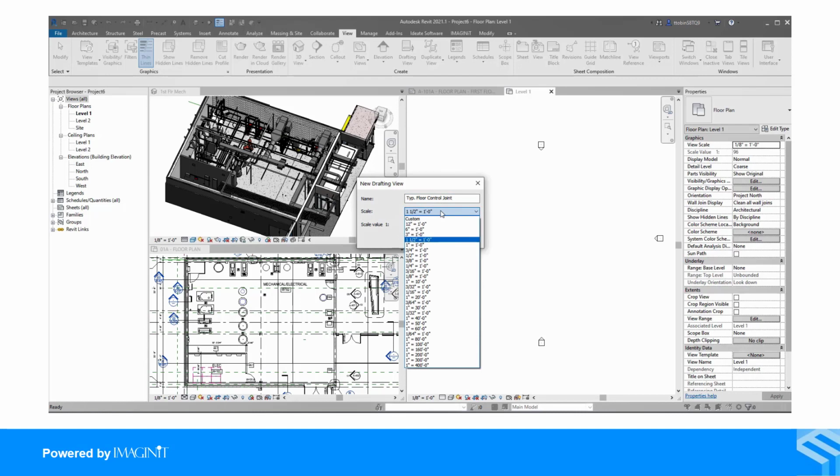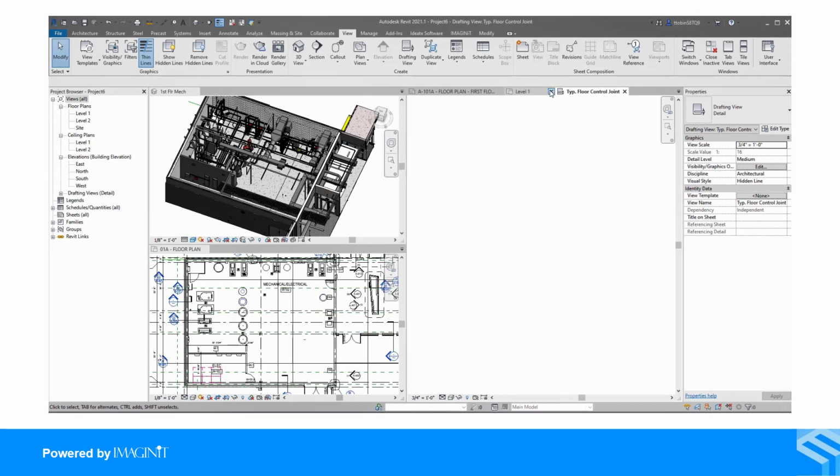And scale, because when I'm done, it doesn't really matter either. But for consistency's sake, I'm going to keep it at 3/4. But I can change the scale because it'll be a full functioning Revit detail when I'm done. But here's my drafting view in my new project.